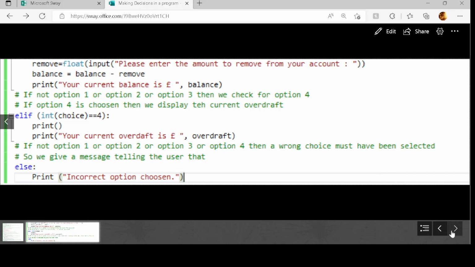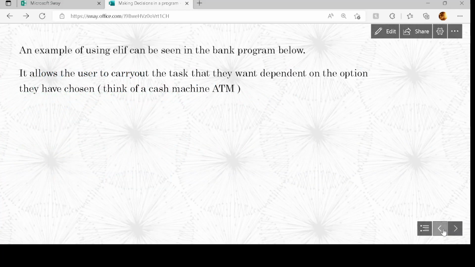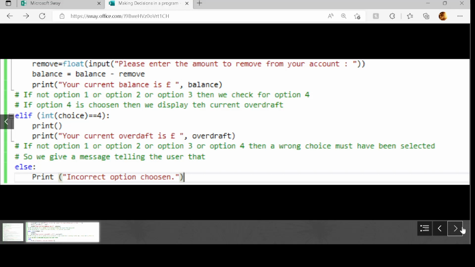So it gives us the facility to have a sort of simplistic banking system. It'll only run once, it doesn't actually run more than once. It runs once and it will do whatever option the person chooses.